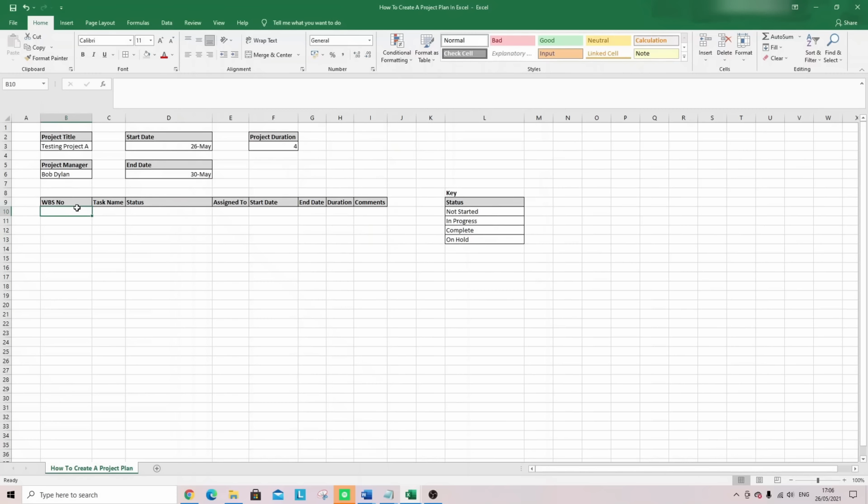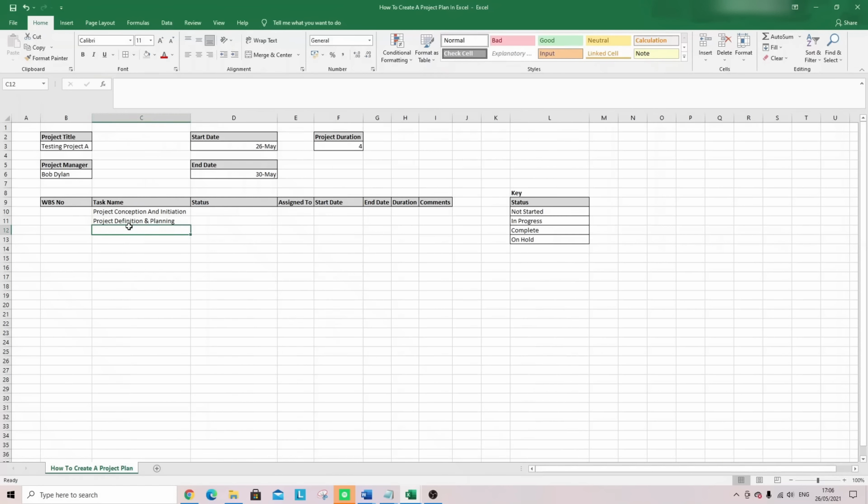Now, what are some key tasks and milestones and subtasks that you should include in your project plan? Well, let's start with the main ones. So we've got project conception and initiation. We have project definition and planning. Now, of course, these may change depending on your project management methodology. If you're working with Prince2, for instance, some of these will change, but you get the general idea of what's involved here. These are the kind of major milestones on a project.